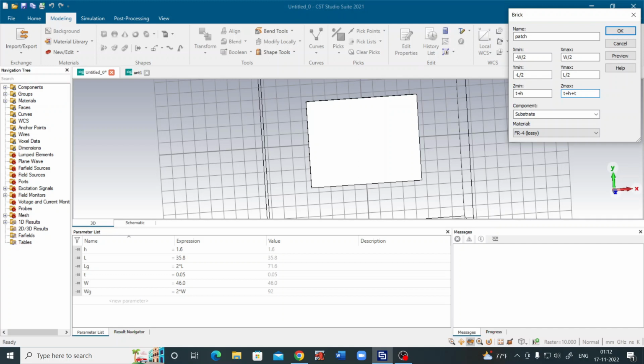So the component is patch, so that you can identify it. Why are we naming it? Because in the component tab you can easily identify which is a patch, which is a ground, which is a substrate. So in component, you can enter the same ground component, or you can go to new component and type patch.